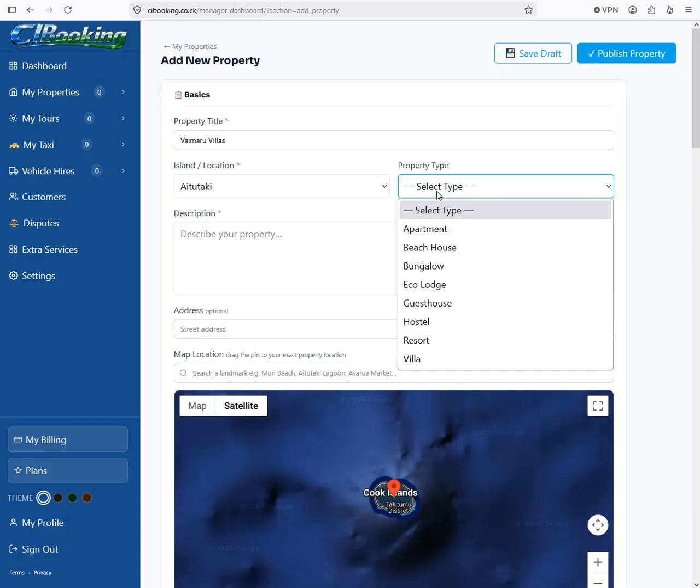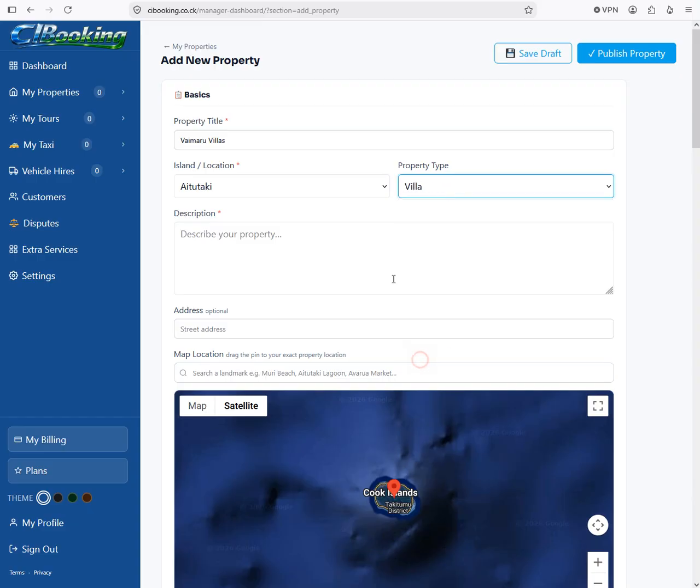And the property type, whether you have apartment, beach house, bungalow, choose one. In this case, for Vaimaru Villas, I'm going to add in villa. The description, give it a meaningful description that is easy to use. Go to booking.com, get some examples from there, or Expedia, get some examples from there and enter it here.